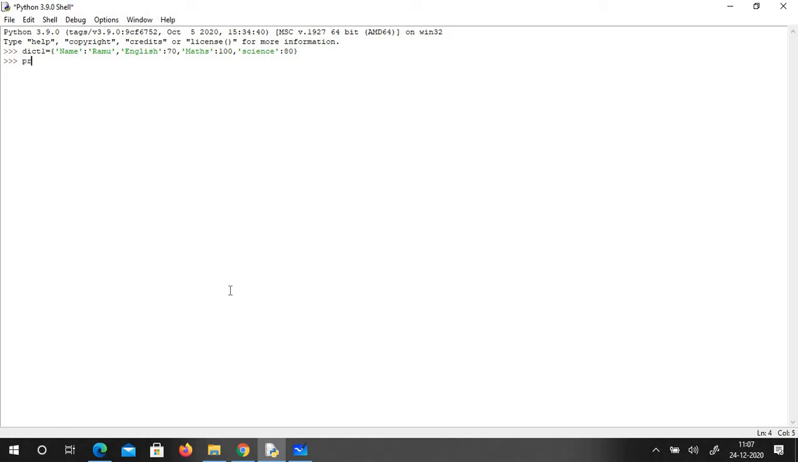Now let us print and see how the dictionary looks. Print of dict1, my dictionary name. So the values get printed: name is Ramu, English 70, max 100, and science is 80. This is how you can create a dictionary and print it. The next thing we are going to do is display a single value referenced by its key. How to do that? It is very easy.